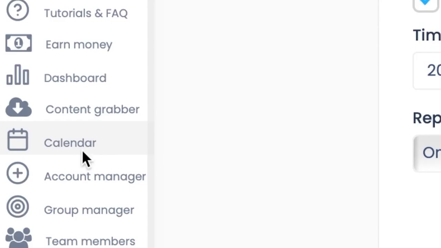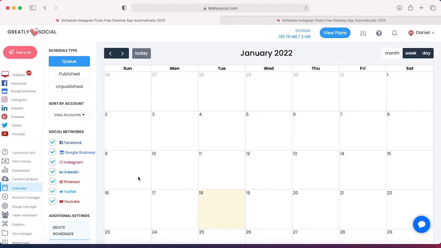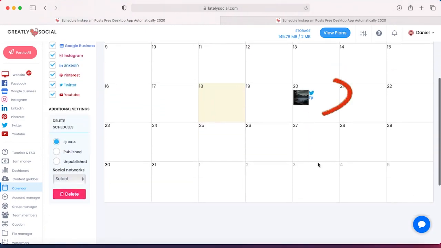To view all of our posts, we can go to this calendar page on the left sidebar, and then we can see a little thumbnail here. January 20th at 7 p.m. this post is scheduled for. So this is how I schedule to all my accounts. It's super convenient. It's a great way to drive traffic to all your pages.